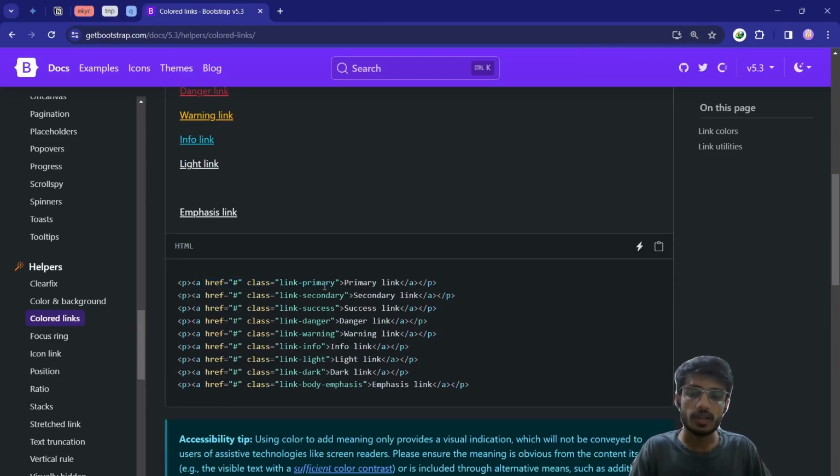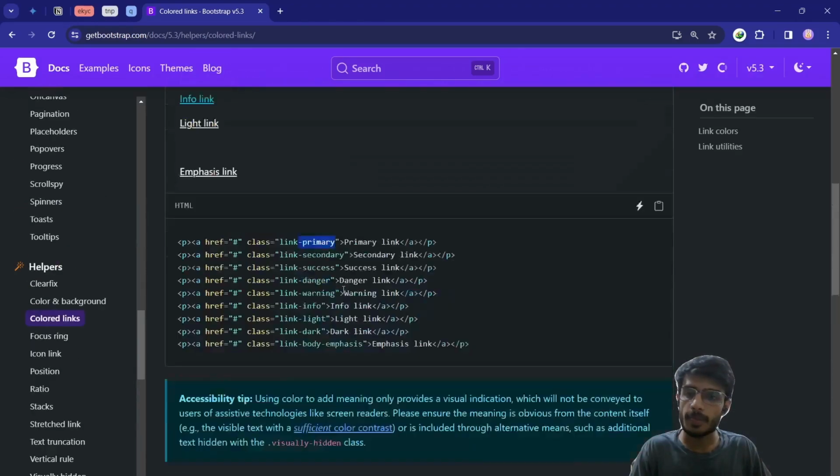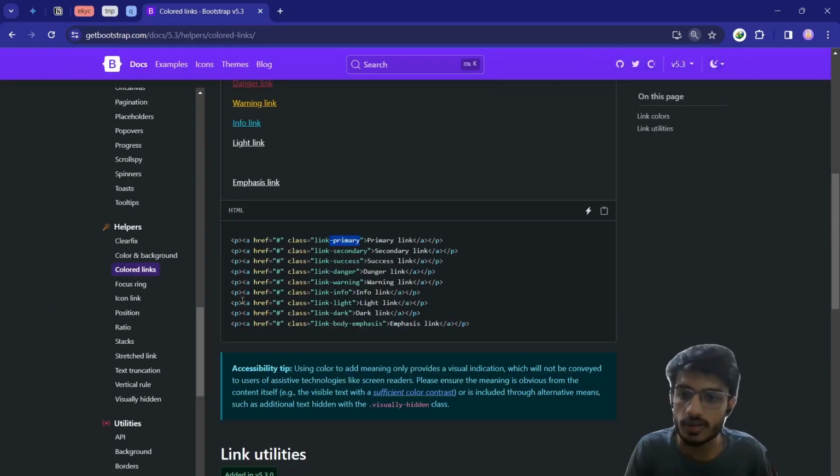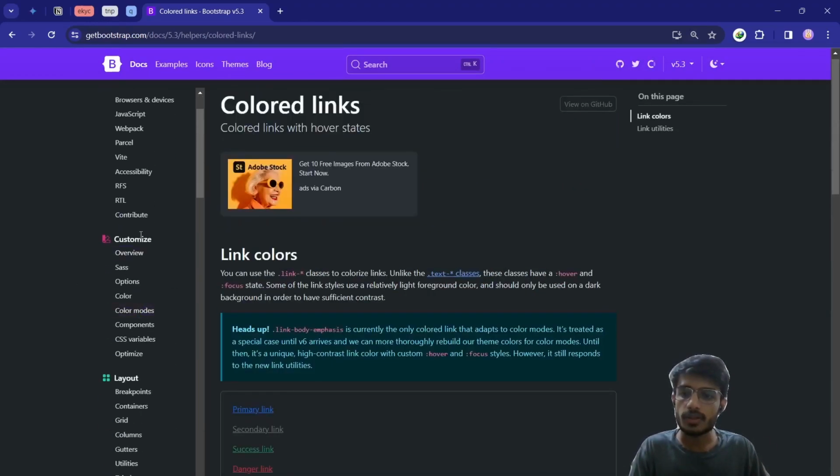We have a link with class primary. We have a primary class. All right. So we now have learned how to implement a particular hyperlink of a color type. Let's talk about layouts.